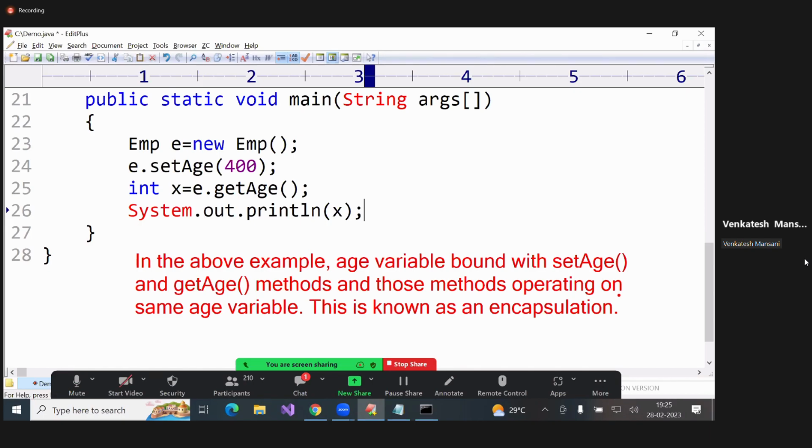So the age variable is bound with setAge and getAge methods, and these methods operate on the same age variable. This type of binding is called encapsulation.